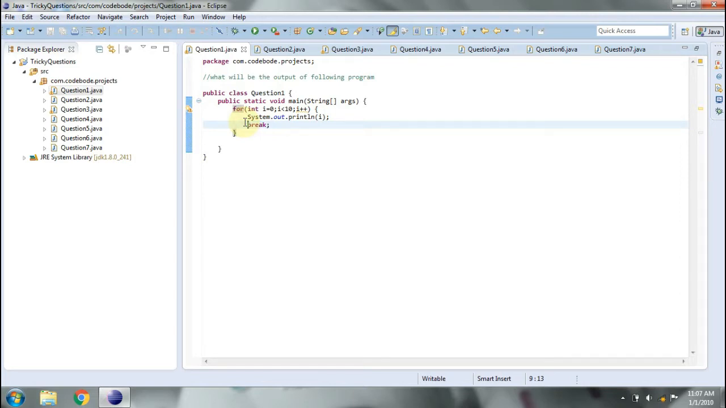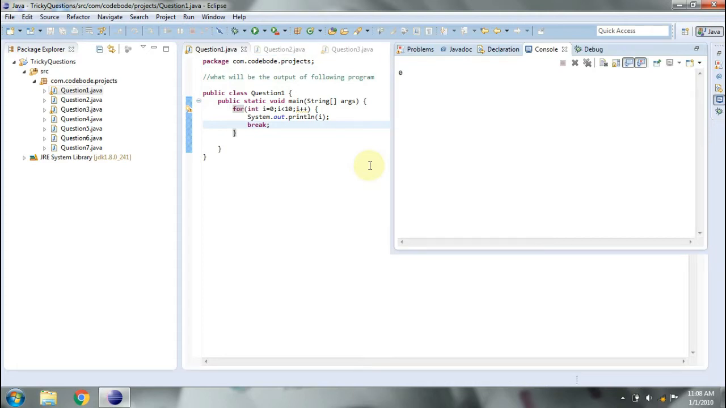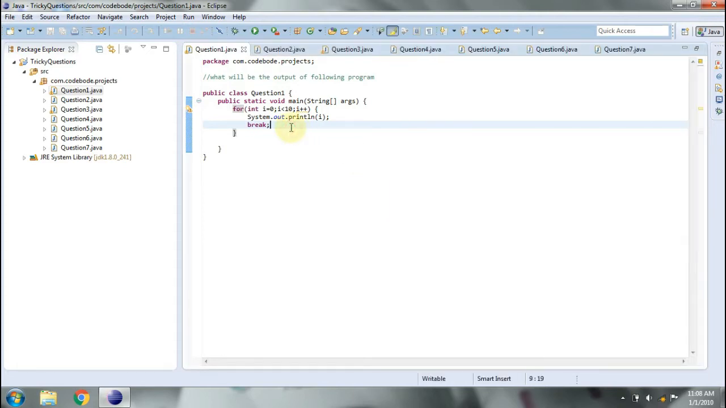So in this particular program, the control will go inside the loop for I equal to 0 and then it will print 0 and then break the loop. After which the next iterations are not going to be executed. So that is the reason the output of this program is simply going to be 0. Let's run this. And you can see that the output is 0 because after the first iteration we have a break and it is going to break the loop.